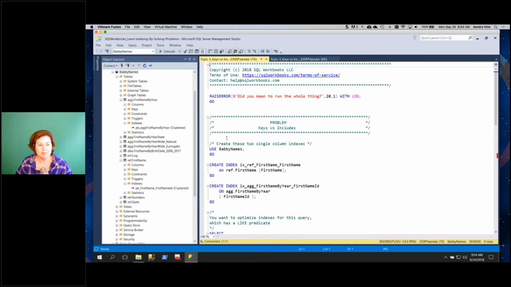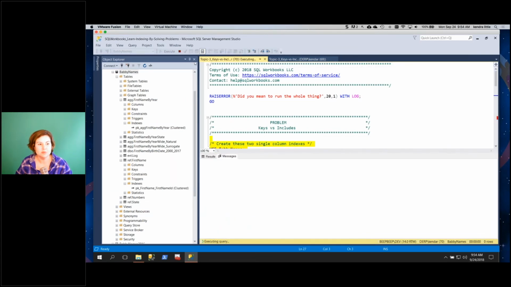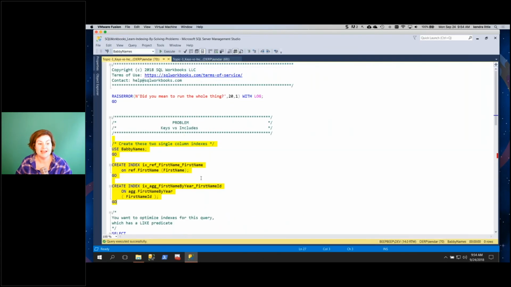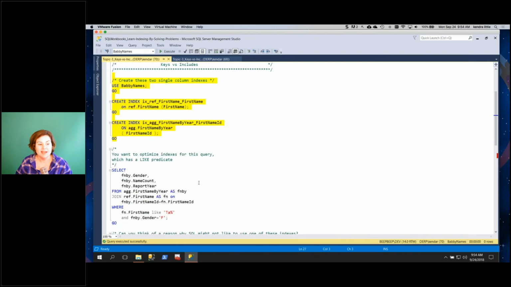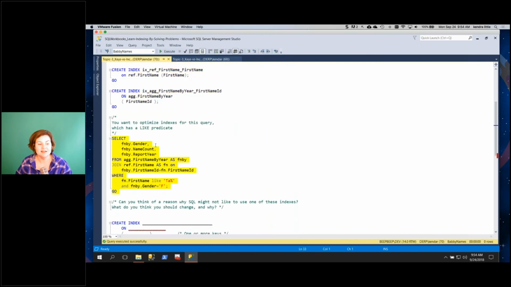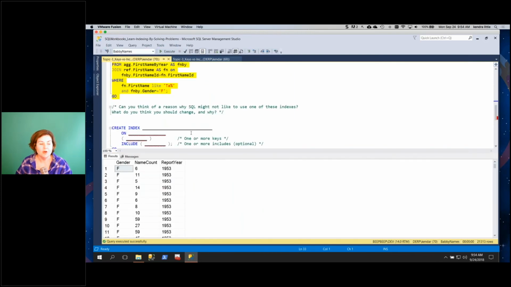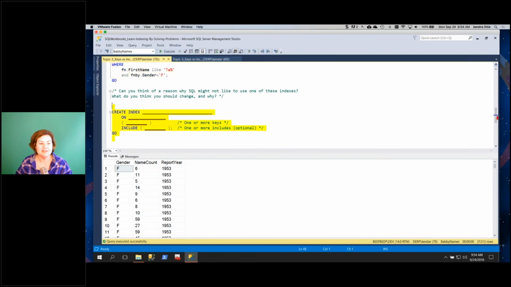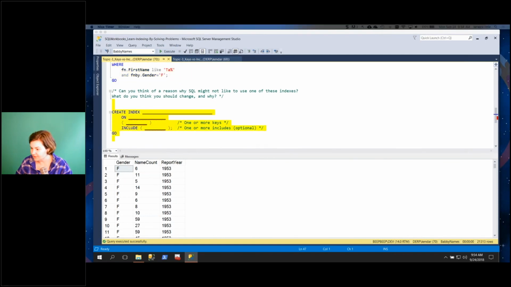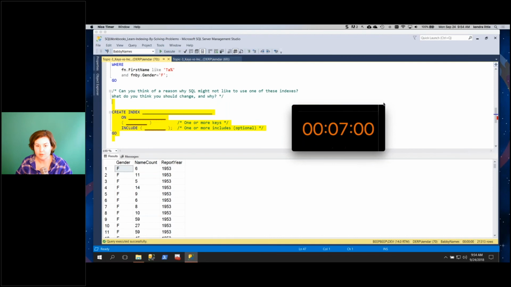This is the problem, and I'm going to go ahead and create those 2 indexes. These are the indexes where it's not going to want to use them both. And this is the copy of the query. So if you look at the execution plan, you will be able to figure out why it isn't using them. And then the challenge is to create the better index. So let me bring the timer over here. Let's do 4 minutes again.